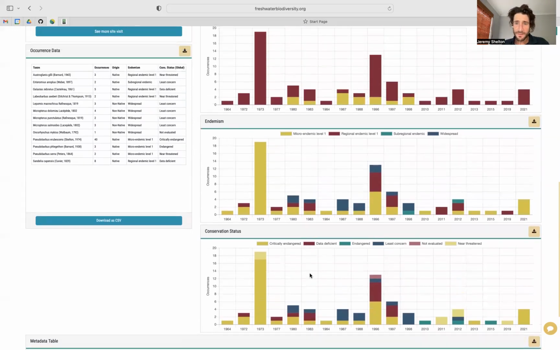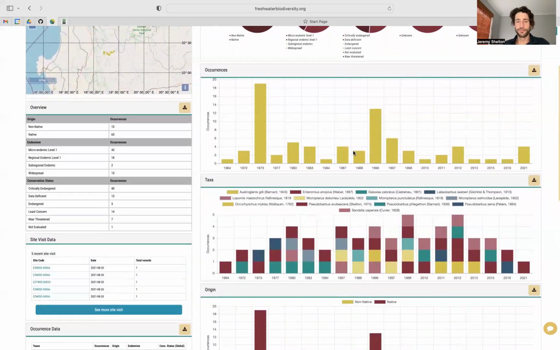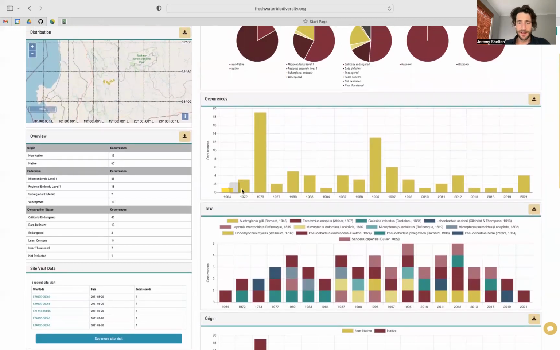And then up on the right here, we once again get a breakdown of the data by origin, endemism, and conservation status as pie charts, but also the different sampling methods and biotopes, if they are available for those data. And this is where the power of the FBIS visualization tools becomes apparent. So you can see immediately that the data for these sites span a really nice time period of almost 60 years, the first records being collected in 1964, all the way through to last year, with some peaks in sampling efforts, which in themselves are quite interesting.